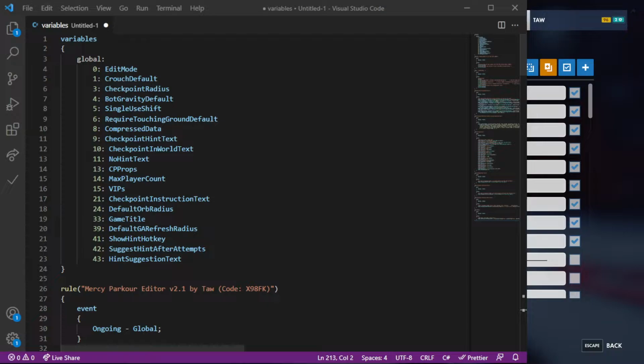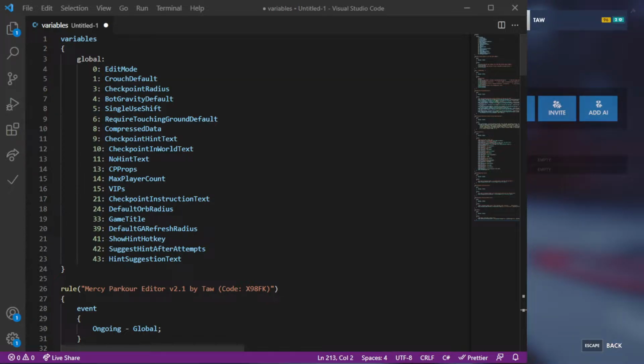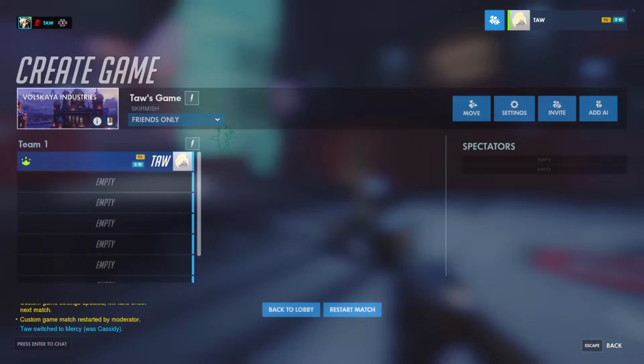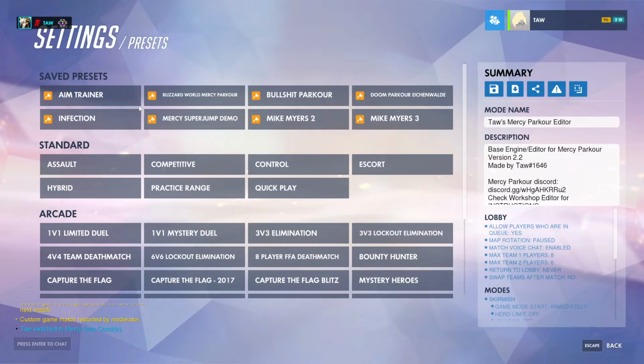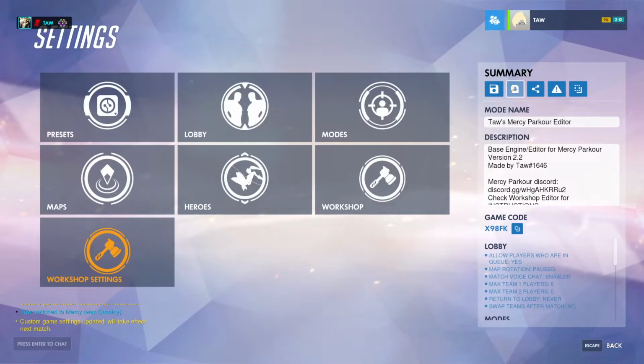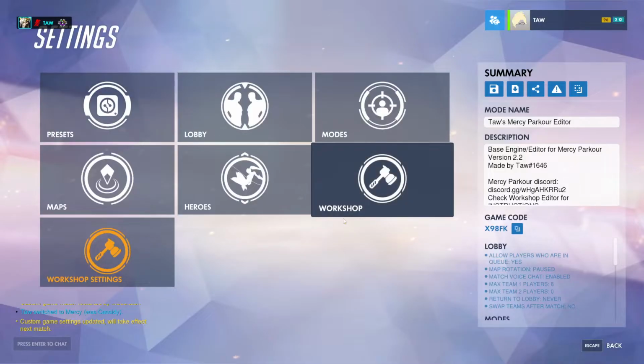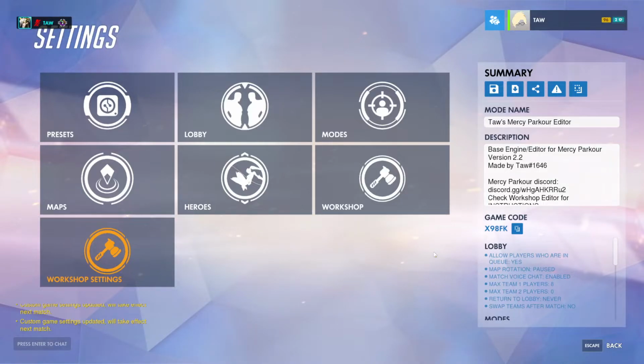Next, what I'm going to do here is go back into the lobby, and I am going to, whoops, I should probably hide that window, huh? I am going to go to my settings and reload. In this case, I'm just going to do it from the preset that I have, but you can also just go here into import code. In fact, I'll just do it from here anyway. It's just going to be X98FK, right? You just import the map code, the editor code, and it'll make sure that you grab the latest version.